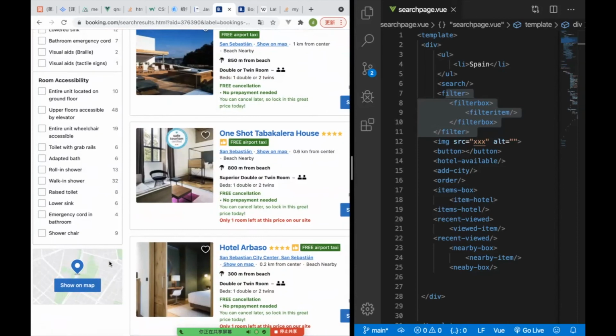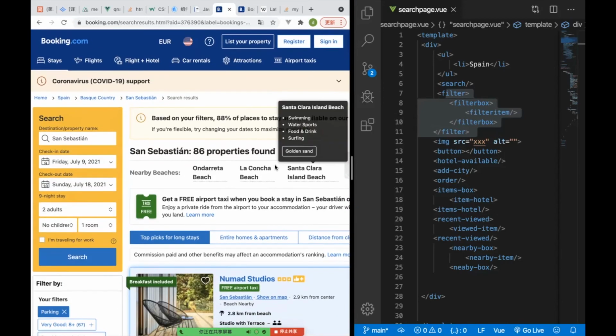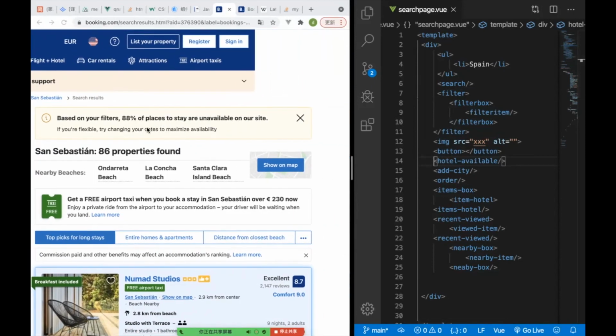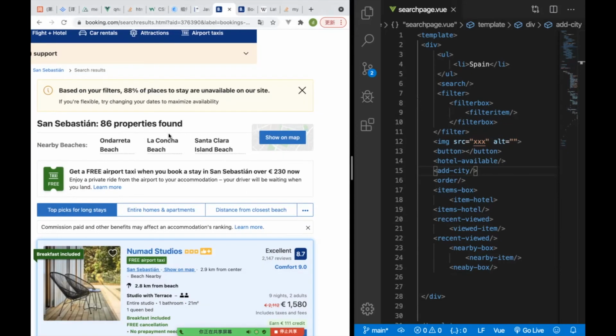And later we should have a map here. We can just use an image or a background image, and then a button just here. That's something simple. And here I use hotel available, because it shows the availability of the hotel and the date, so I think it's better to make it a component. Other things here, including the title, the nearby beaches and get a taxi, are quite simple data, so I just make them into an add city, meaning other things we can just put there.